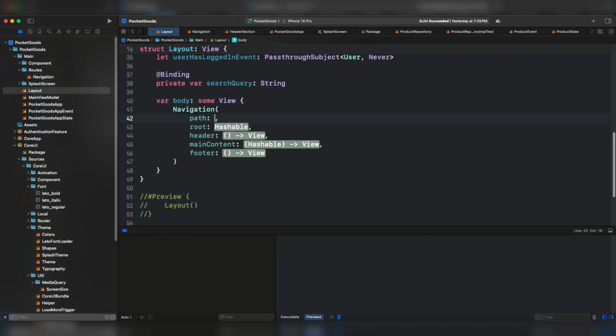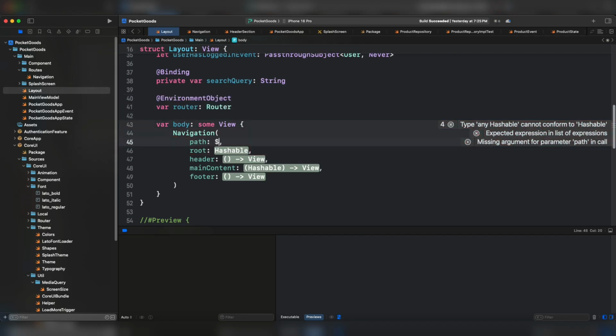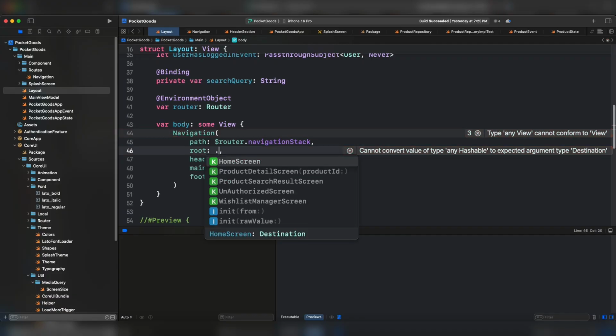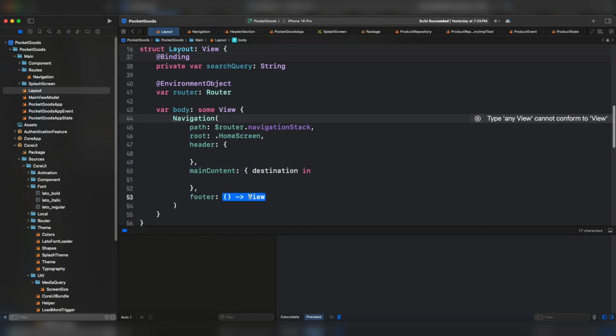For the path, we need to access the navigation stack from the router. Therefore, let's inject the router view model. We can do router and navigation stack. For the root, in this case, it's home screen. Let's place the header and the main content and the footer.